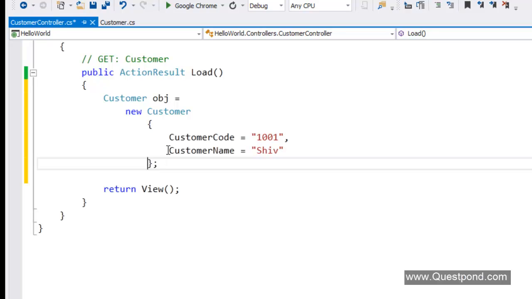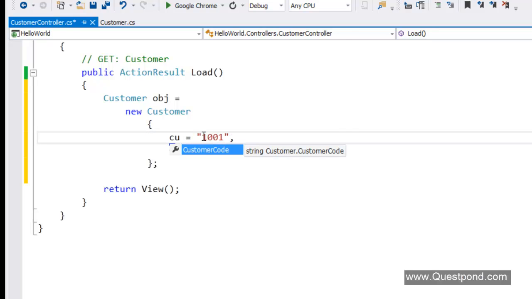This is a shortcut way of loading data inside an object. Rather than creating a customer object and then saying obj.CustomerCode equal to 1001, obj.CustomerName is equal to Shiv, you can just say new here, give a curly bracket, and automatically the property names pop up, and then you can just start setting the values here, right? So this is a shortcut way of assigning data to an object.